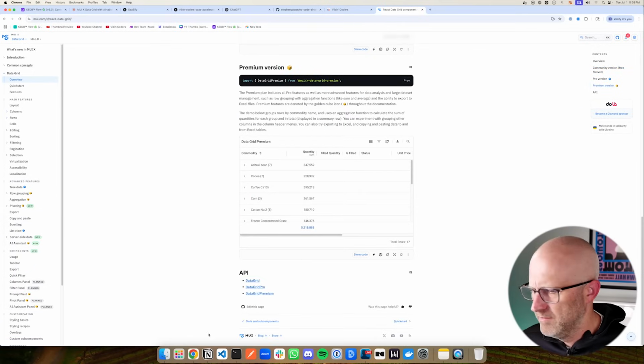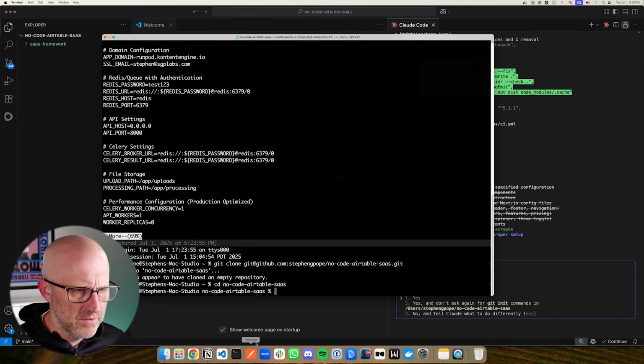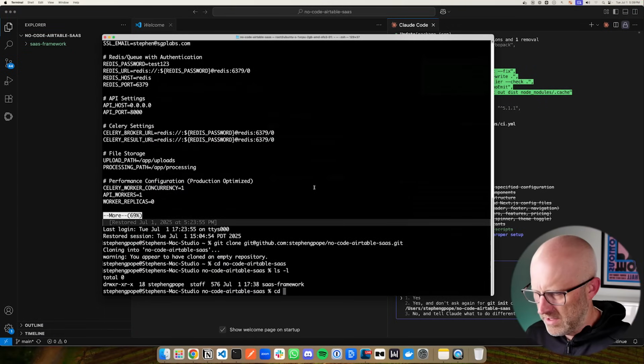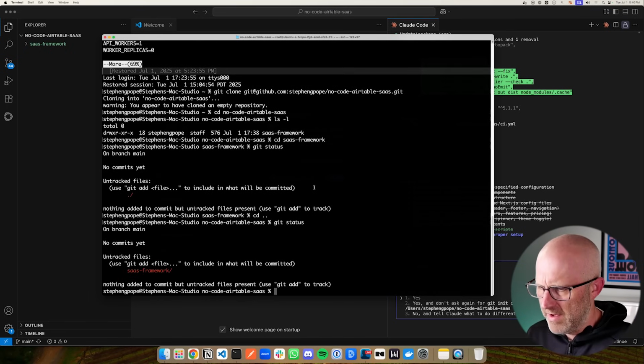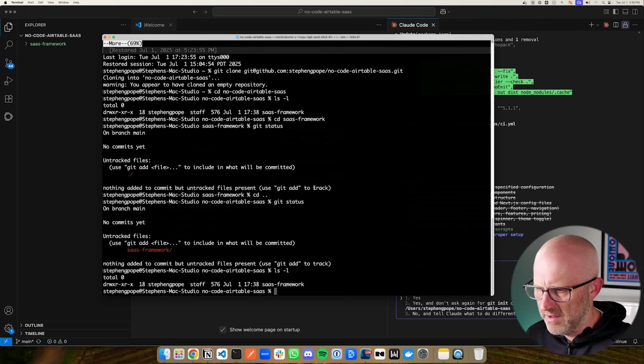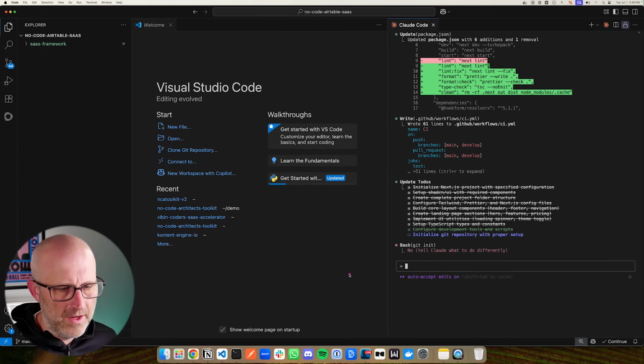So here it's trying to run a git command, which I don't think we really need to issue at this point. So we have our SaaS framework, git status, git status. So we already have it. Actually, it was supposed to have built this in this directory here, so we'll fix that. I'll fix that on my own. I'm gonna go ahead and say no. And now I know how to start this application.